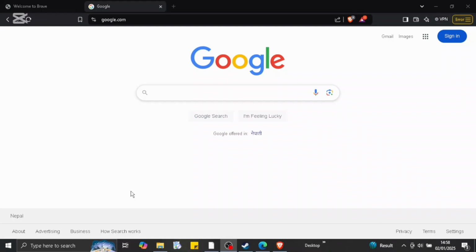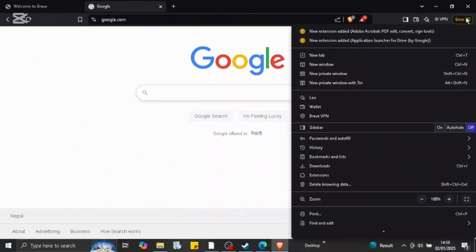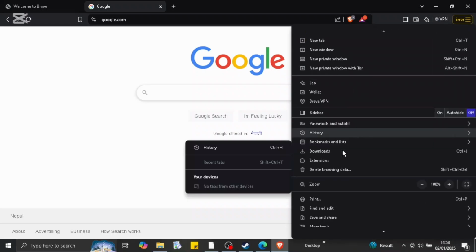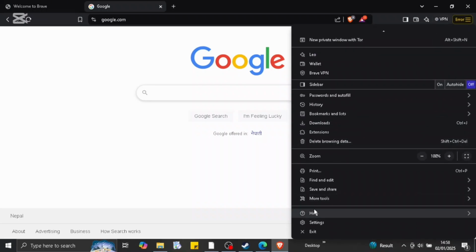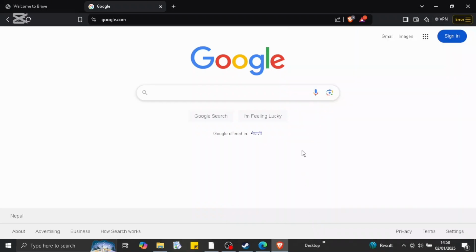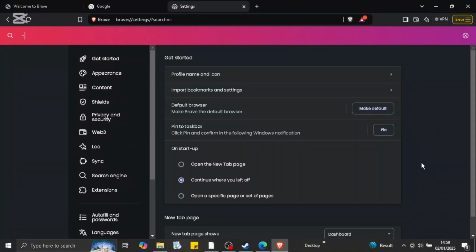Just go ahead and locate that. Just go to the right corner, tap on that section, and you will be finding your settings here. Just go ahead and look out for that, and you may go to the settings here. Just go ahead and locate settings and wait for your settings to appear.